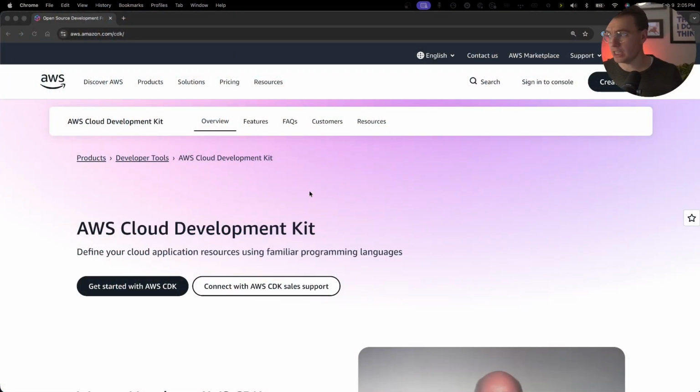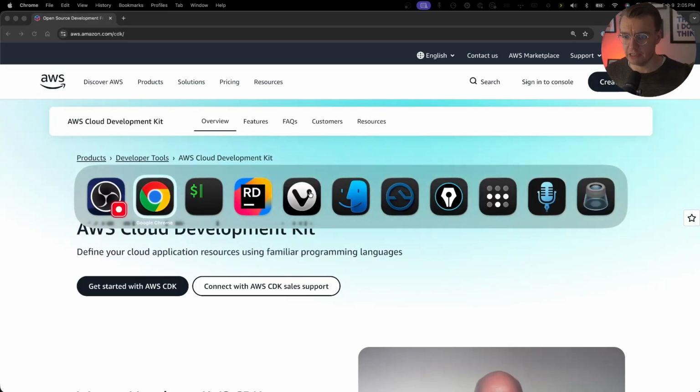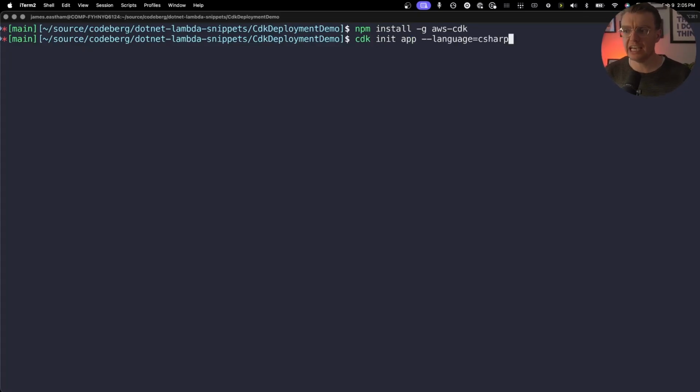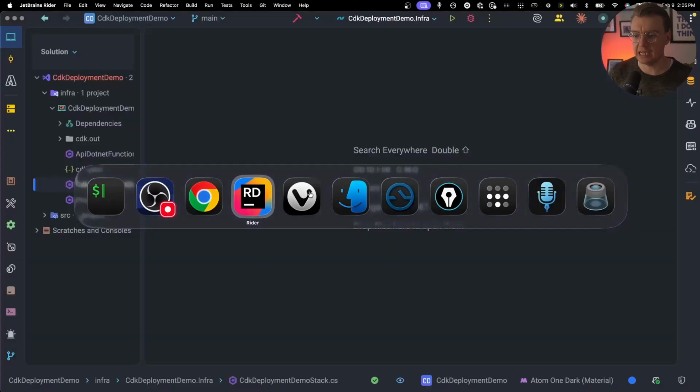The AWS CDK, our Cloud Development Kit, allows you to define AWS resources using a programming language that you are familiar with, which is very useful for us .NET developers. You can install it using npm install -g aws-cdk. That will install the CDK CLI on your machine. And from there, you can go cdk init app --language=csharp. Do this in an empty folder. This is going to scaffold you a brand new AWS CDK project.